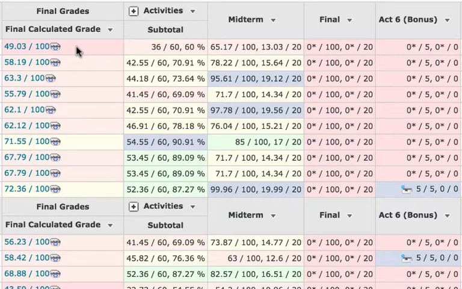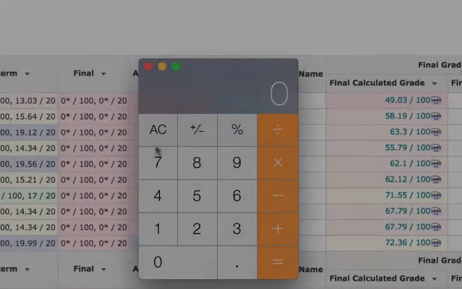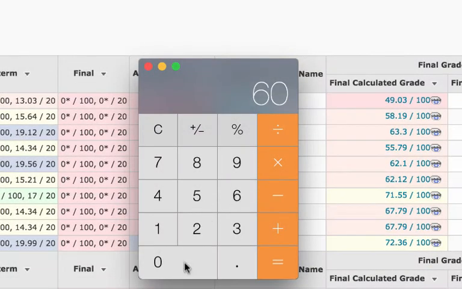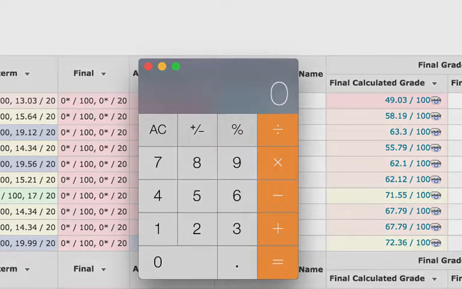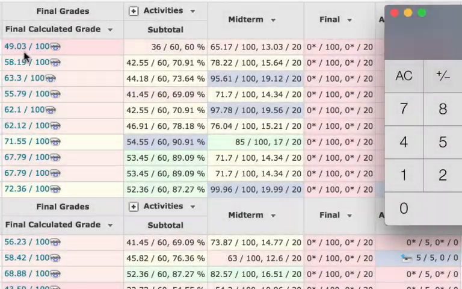Now, where the activities previously were worth 5 points apiece, if you take 60 points and divide by 11 activities, that comes out to be about 5.5 points apiece now. So activity number 12 is going to be worth about 5.5 points, and the final is worth 20 points. So what that means is that you've still got a possible 25 points that you could add to your grade.